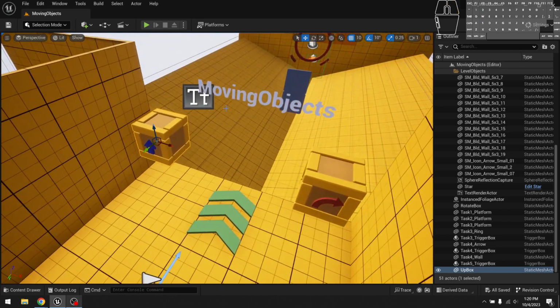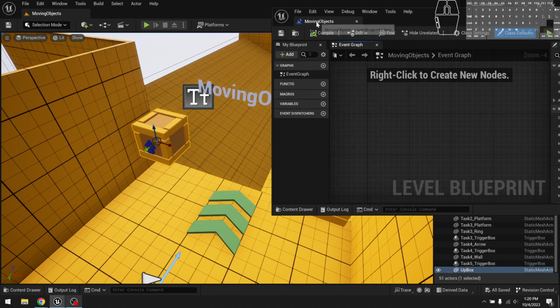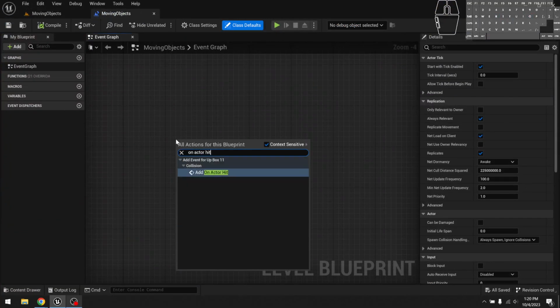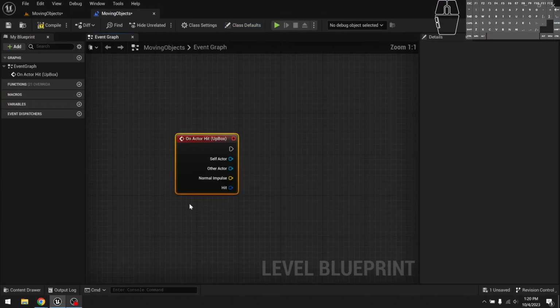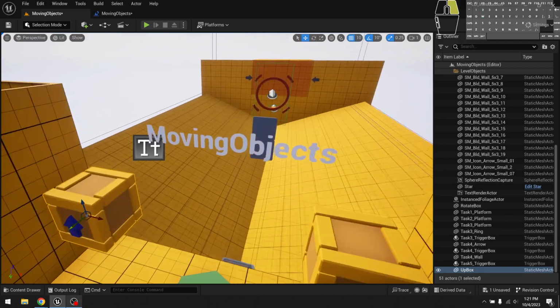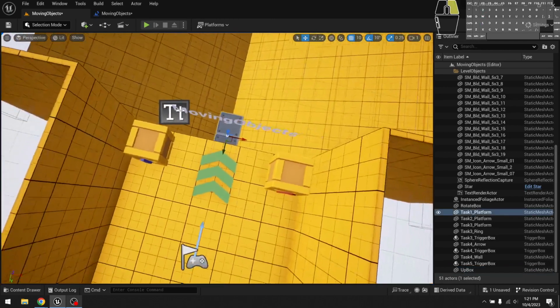So the first one says when the character hits the up box. This is the up box right here, I can find its name in the world outliner. I am going to bring it into my level blueprint. Right click on actor hit, because that's the first event it's asking me to do. And I am going to set location of platform number 1. So platform number 1 can be found right there.